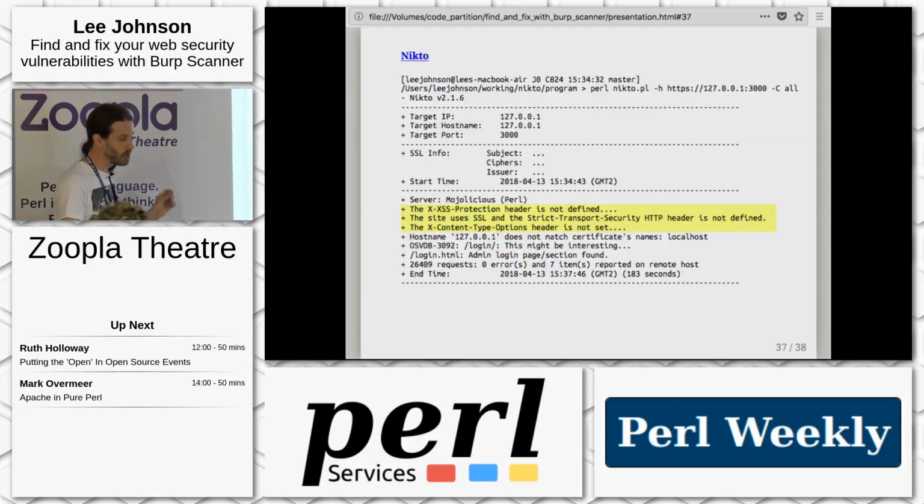And there is one in Perl. Anybody heard of this one? Nikto? This has been around for a number of years. I'd say at least a decade, maybe 15. And I think it's on GitHub. The links are on the slides.